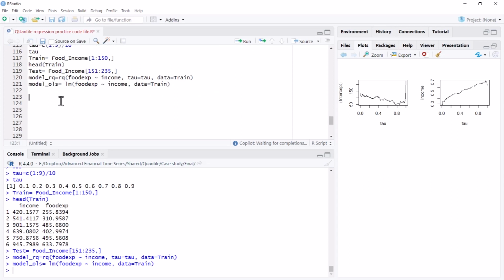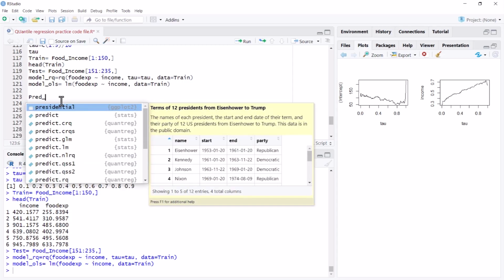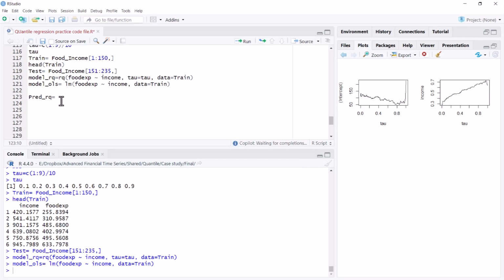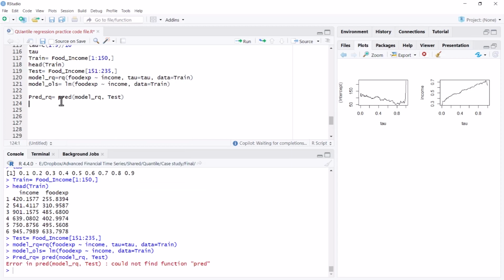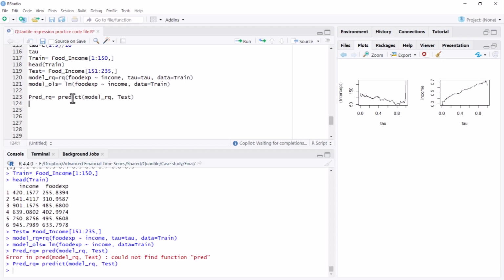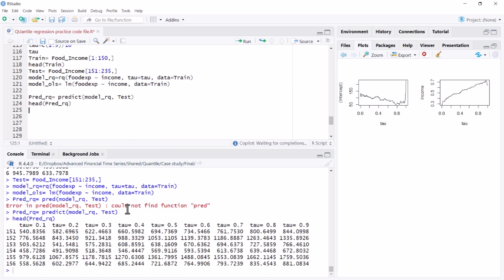Now I'll do the prediction exercise. That is simple. First I'll predict from the regression quantile model. Let's call it pred RQ. This pred RQ object will contain the predicted values for all the quantiles, but now prediction using test data. Sorry, I need to use predict. Now, if you want to know what is inside this pred RQ object, you can just do this. And you can see for all the quantiles, I have my predictions from 151 to 235.